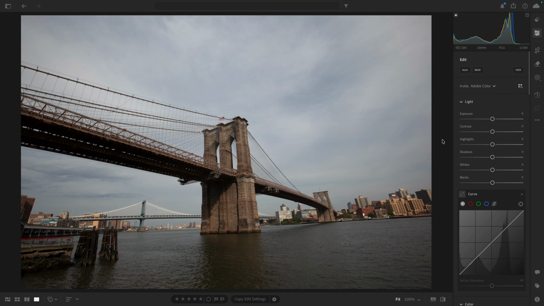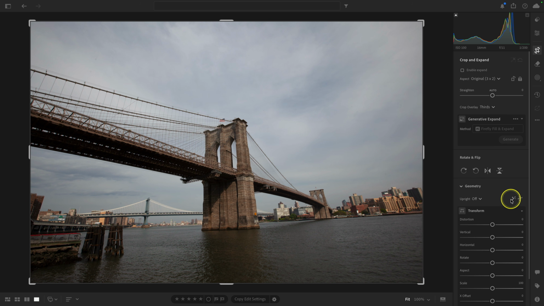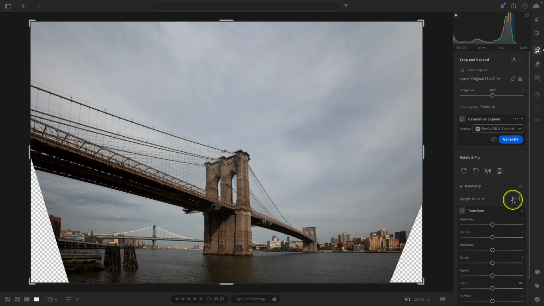All right, so this is a photo of the Brooklyn Bridge that I took many, many years ago. It's a very popular location, but as you can see, I kind of messed up the geometry. We have some seriously distorted lines. Fortunately, we've got tools to fix that very easily. I'll go to the crop tool here, and I'm going to click on this auto upright magic wand icon. And you can see that we now have an upright Brooklyn Bridge. Unfortunately, it came at the expense of the original composition. You can see we now have this missing area here.